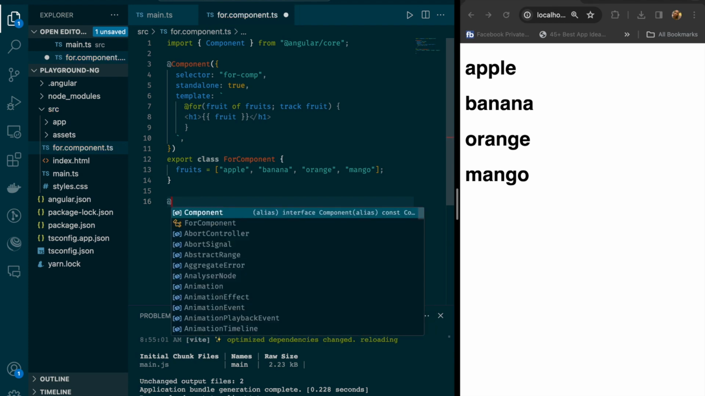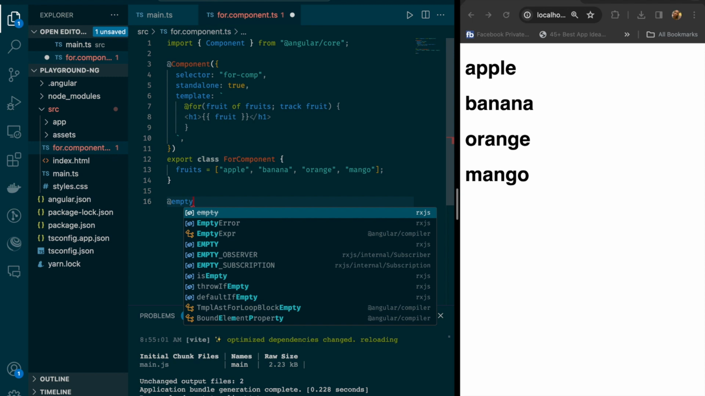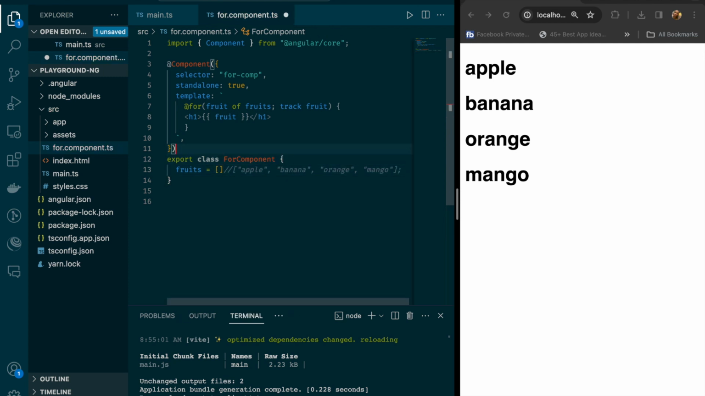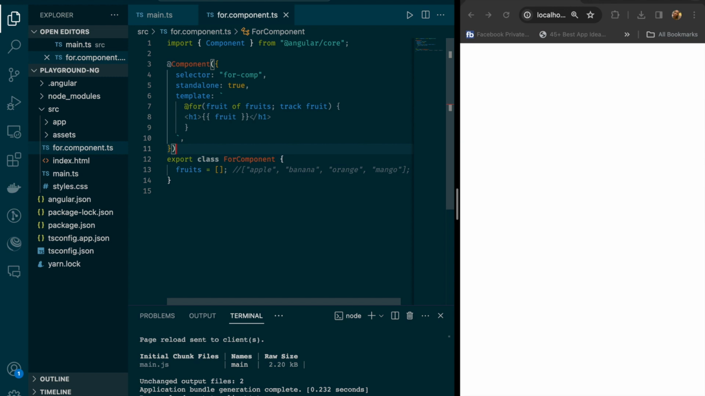Now the @for control syntax also goes hand in hand with the @empty syntax. So this @empty syntax is used to display a DOM when the collection that we are iterating over using the @for control syntax is empty. Now let's say these fruits, like there is nothing here, so we will see an empty DOM. But we don't want to show this empty DOM in some cases. We want to display there is no fruits here, or the basket of fruits is empty. So how do we do it?